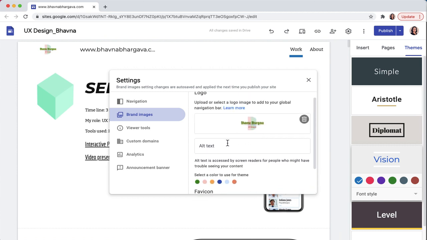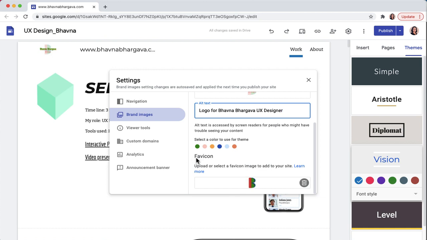You're also able to add alt text. In this case, I would just put logo for Bhavna Bhargav, UX designer. And having a favicon really helps, for people when they're using various tabs, they can easily see which one is your site by looking at that.